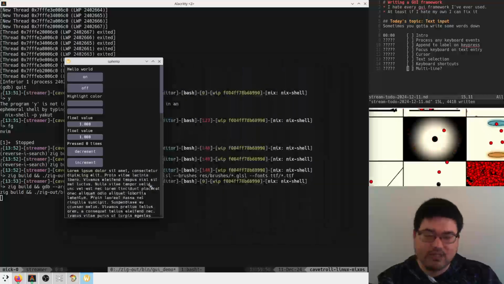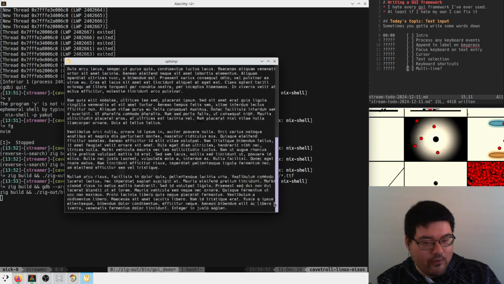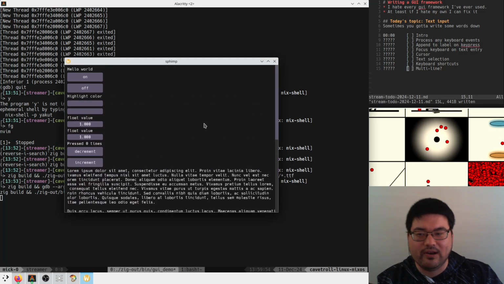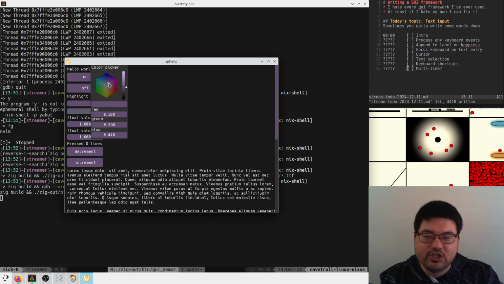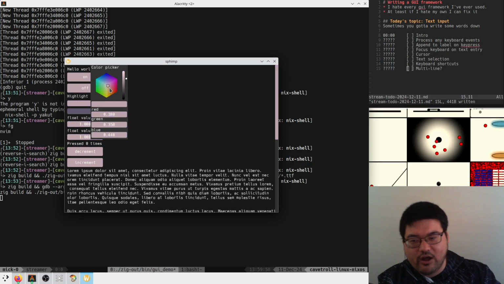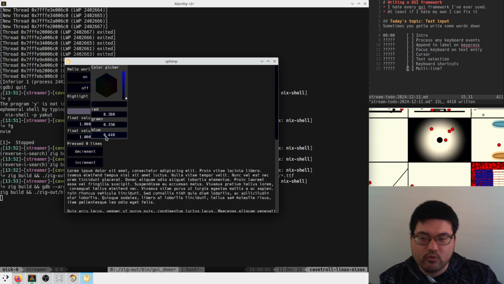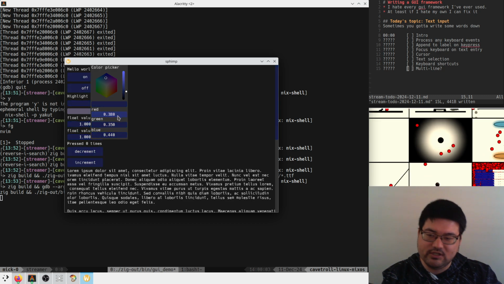We have text layout. Watch that text wrap as I move the window around. Wow, we got the scroll bar. Wow, it changes color when I click it. We have the ability to change highlight colors on the fly with this fun little color widget we implemented. Wow, red, green, blue, which means we have float sliders that can change value.